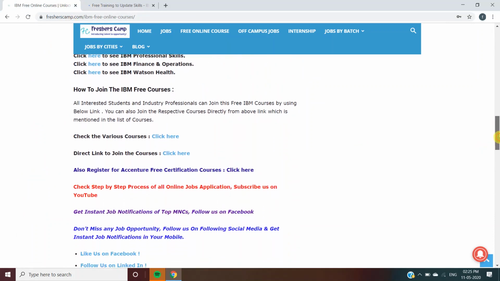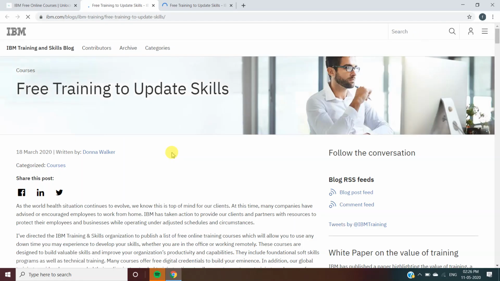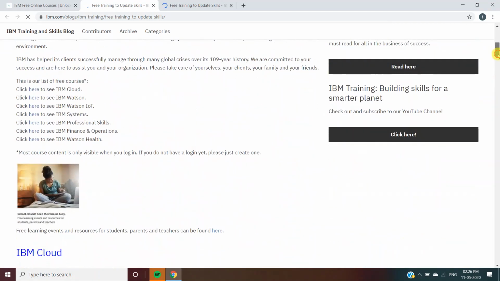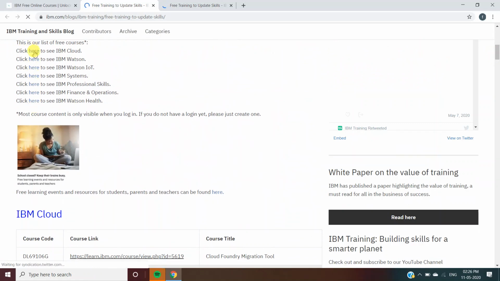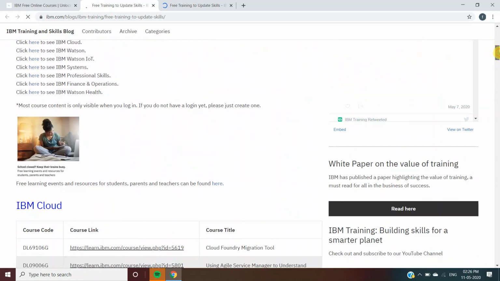How to join this course. So if you're really interested in IBM free online courses, you have to click here to check the various courses. If you want to see the list of courses, you have to click here. And if you want to join the course, this is a direct link provided. You have to click on the link and you will move to another website, which will be the official website of IBM. So you can see they have also provided a lot of information here and the same links. So you can also click it here and check it from here.